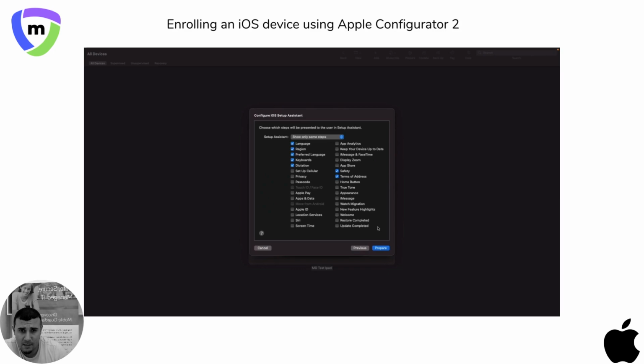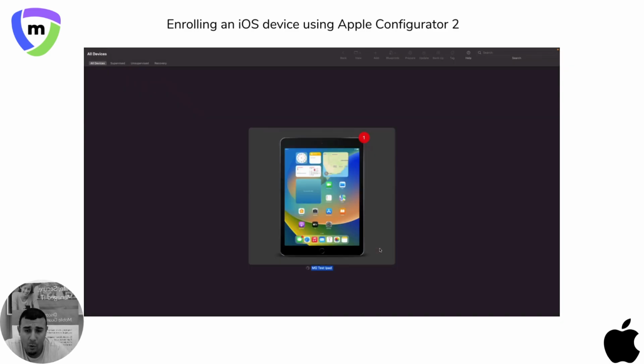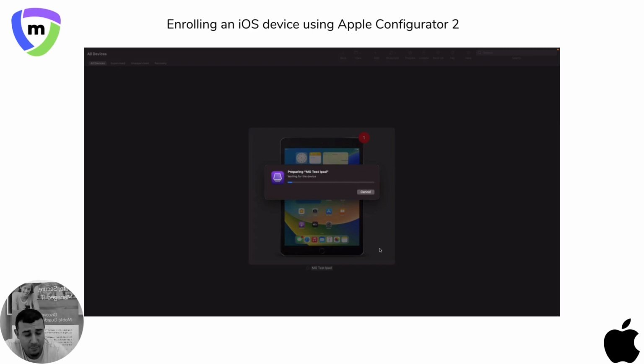I'm clicking Next. These steps are basically the setup steps that normally appear on the iPad setup screen when you reset the iPad. So I'm just going with the default settings, which you can see are the language, region, preferred language, keyboards, dictation, and safety in terms of address. So I'm going to click on Prepare. Once I click on Prepare, this will send a message to the device. The device will basically reset, and then Apple Configurator will, of course, set up the device.